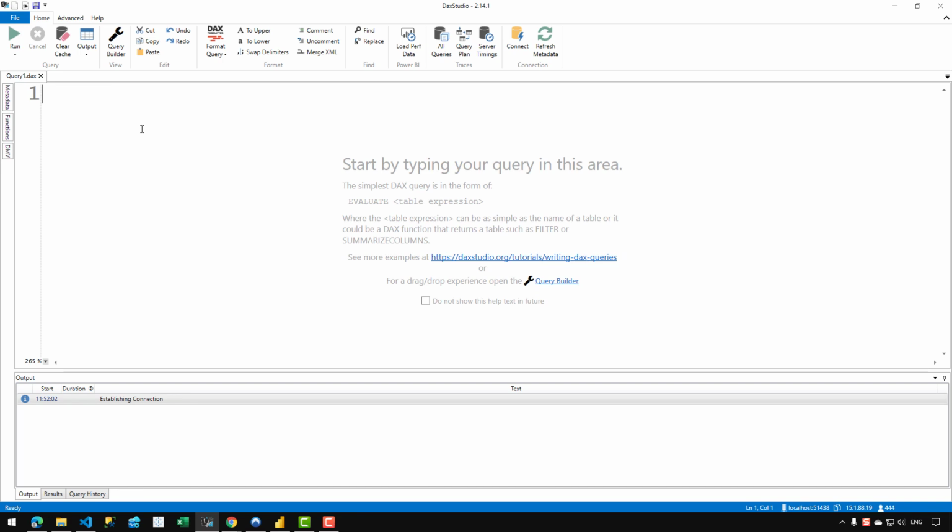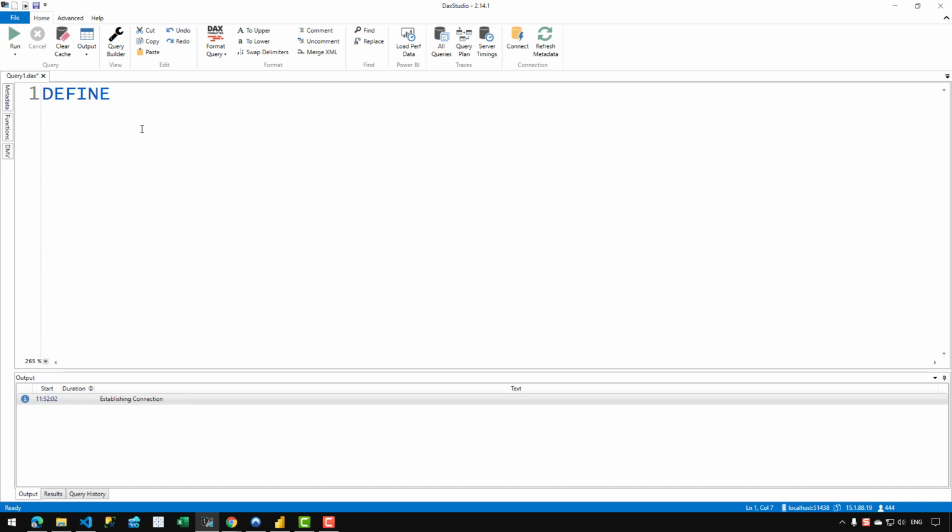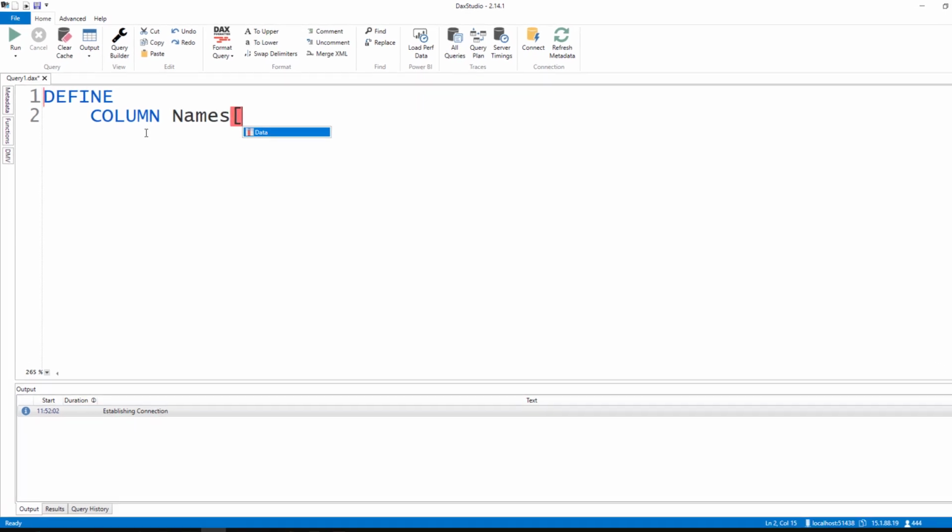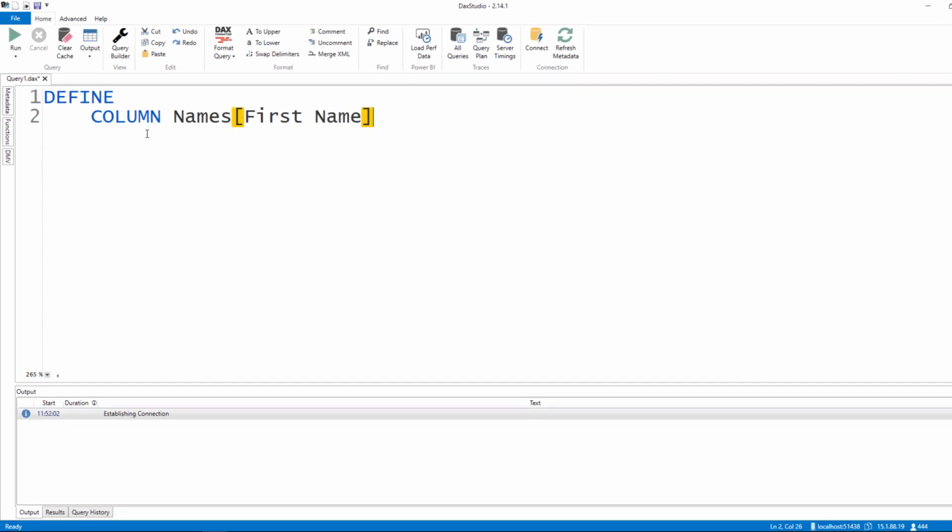The first thing that we need to do is write the keyword DEFINE and then COLUMN. Basically I'm creating a virtual column that exists only for the duration of this session that I have opened in DAX Studio. So any column that I create here would not actually persist in the data set that we have in Power BI. I need to provide the table name in which that column will get created, and the column's name would be First Name.